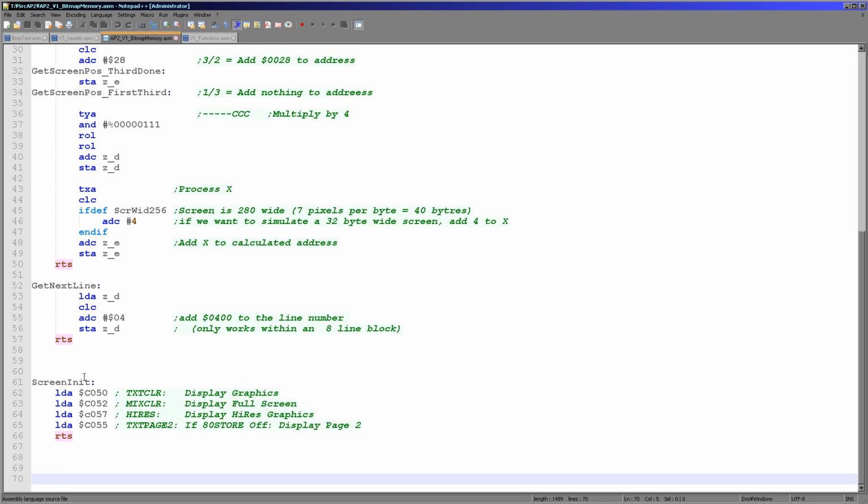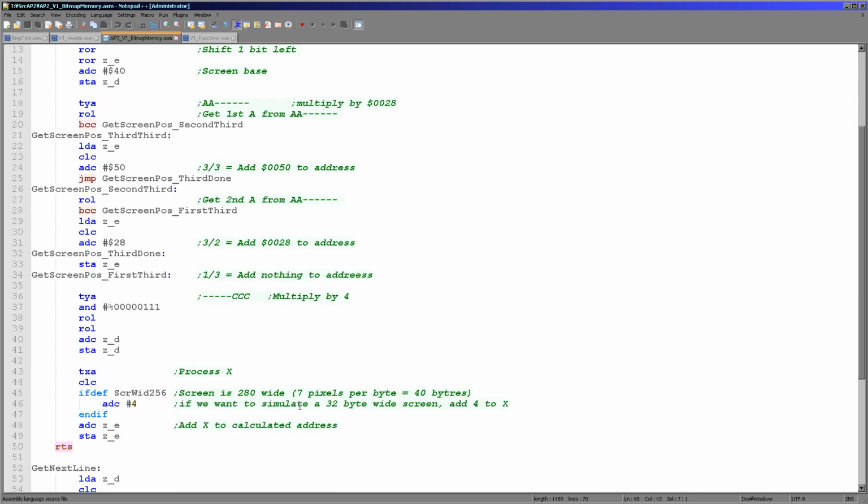So let's have a look at the code we're actually using today then that does the calculations. So the first thing we should have a look at is screen init. As I say, any read or write to these addresses seems to have the correct effect of changing the graphics modes. So as I said before, we're just displaying graphics mode. We're setting it full screen, selecting high res mode, and then we're setting the memory address to start at hexadecimal 4000.